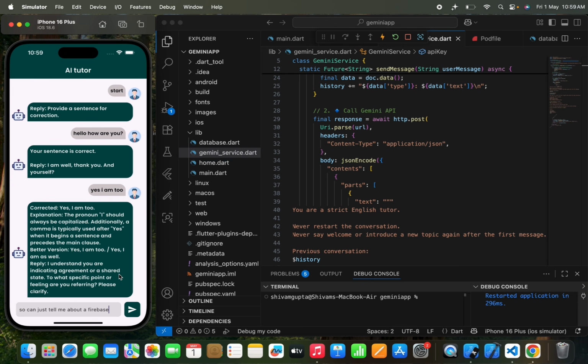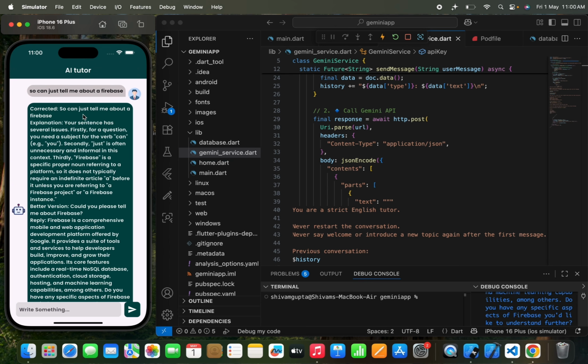So this is what I'm going to send to an AI: "Can just tell me about a Firebase." This is the correct explanation. Your sentence has several issues. First, for a question, you need a subject and the verb "can", for example "use". Secondly, "just" is often unnecessary and informal.